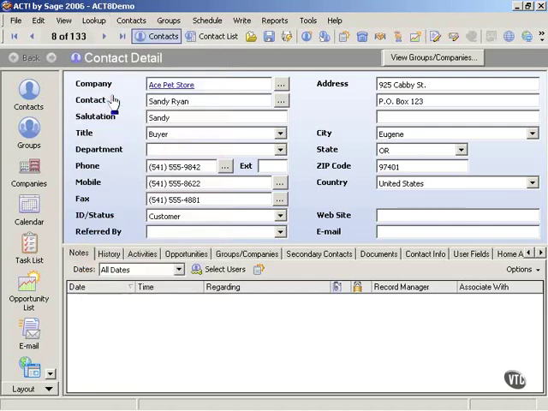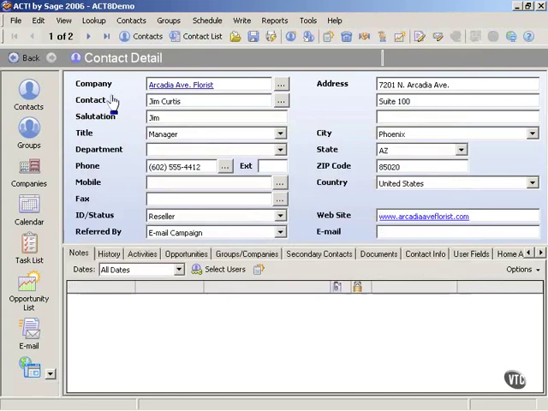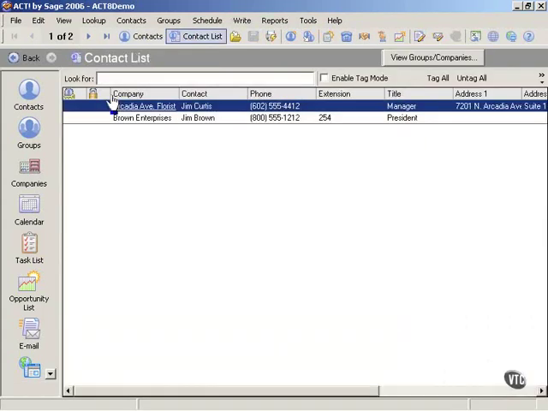I'm going to click on first name and then type in Jim, J-I-M, press enter, and notice that it went to Jim Curtis first, and then it said, oh, but there's a Jim Brown as well, and ACT automatically switched us to contact list view so that we can quickly choose. That's a new feature in ACT 2006, version 8, which is a very nice feature. Now, what's the telephone number? There it is, 800-555-1212.